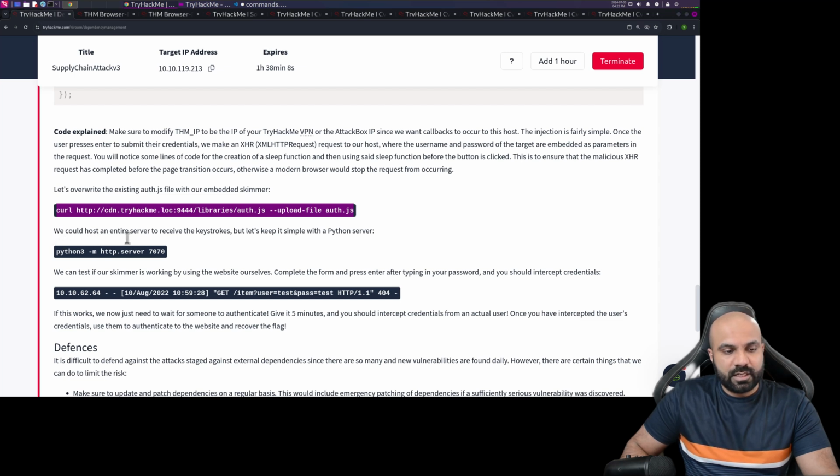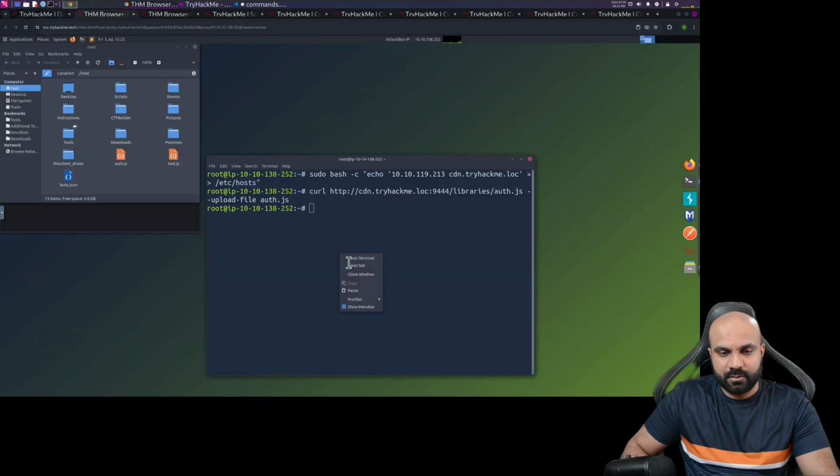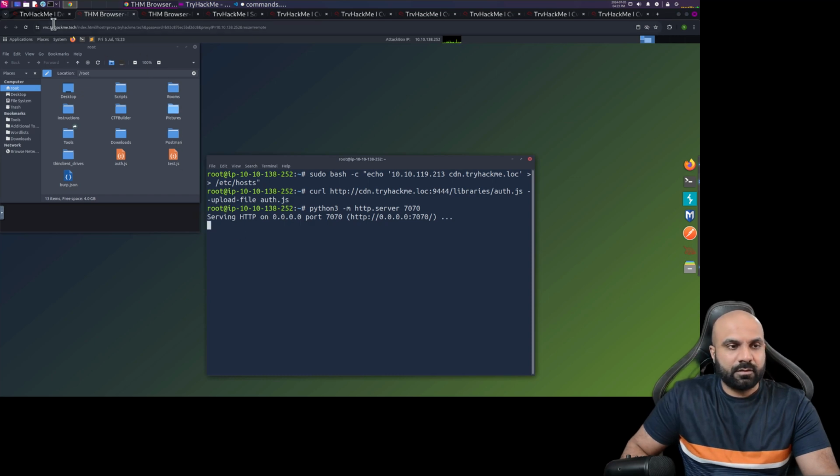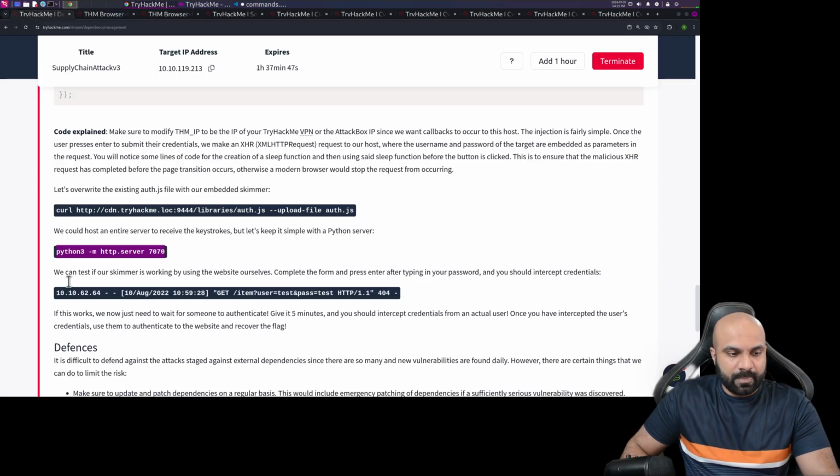We could host an entire server to receive the keystrokes, but let's keep it simple with the Python server. Sure, python -m http.server will host it on 7070. So let me do that here. Okay, we have done that. We can test if our skimmer is working by using the website ourselves. Complete the form and press enter after typing in your password, and you should intercept the credentials.